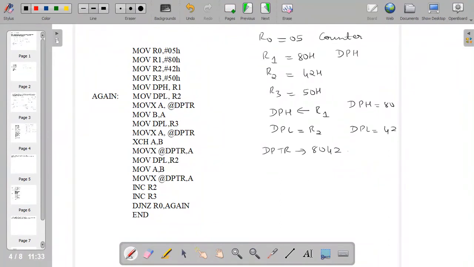So now we have to access the content of 8050. So R3 is loaded to DPL. So now DPTR will point to the location 8050 and that content is in A. So now we will exchange the content of A and B. So before the exchange operation, A is currently having the value of 8050H and B is having the value of 8042.